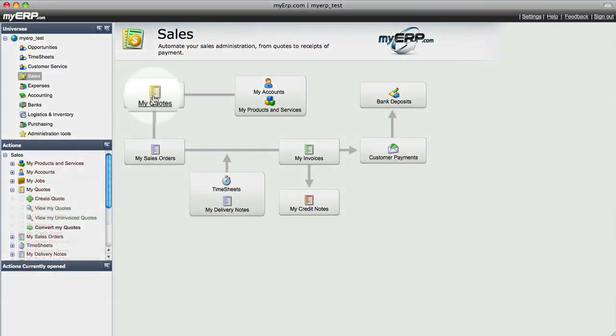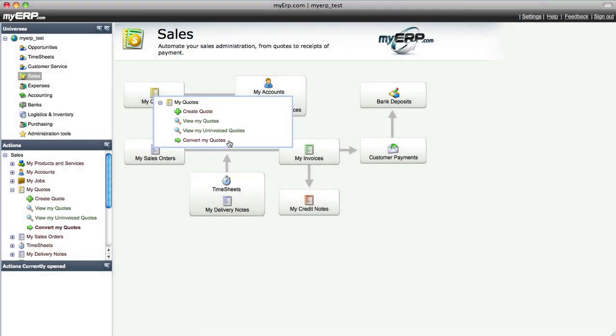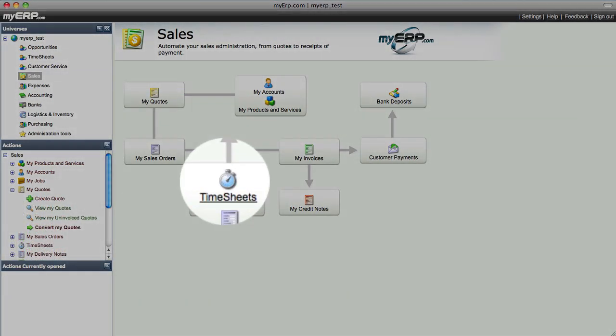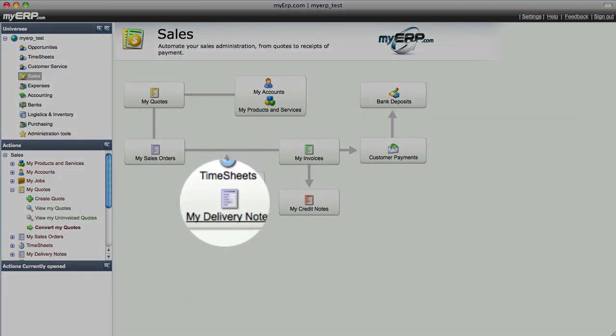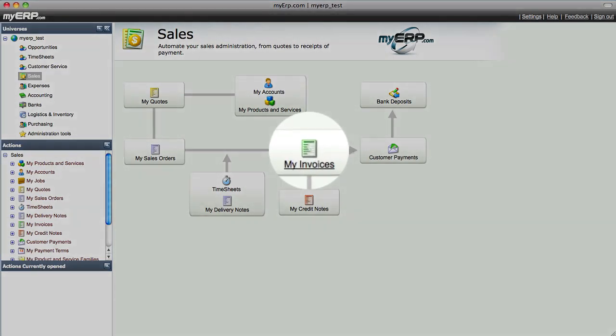You just need to click on My Quotes and convert it automatically into the sales order that will be the base for you to provide the agreed-upon services. Projects can be delivered either by tracking the number of hours that you are using or by deliverables. This is why myerp.com offers the possibility to enter your timesheets or track the projects one by one and create delivery notes.